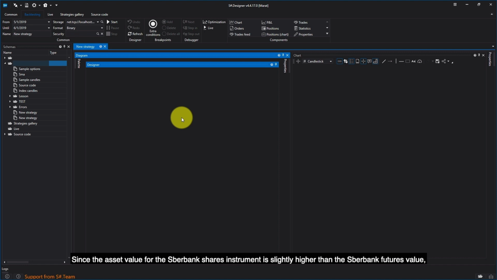Based on this, we will set the direction of our strategy behavior. Since the asset value for the Sberbank shares instrument is slightly higher than the Sberbank futures value, then when the index grows and reaches the set limit, we sell Sberbank shares and buy futures, since the instrument of Sberbank shares is growing and futures are getting cheaper. Conversely, with a decrease in the index, the instrument of Sberbank shares becomes cheaper and Sberbank futures grows. Accordingly, we buy Sberbank shares and sell Sberbank futures.